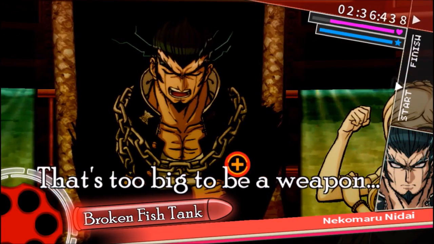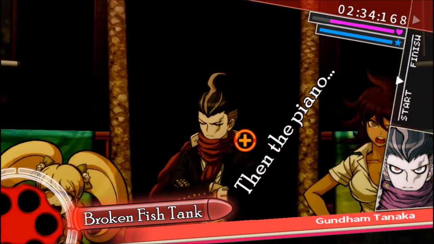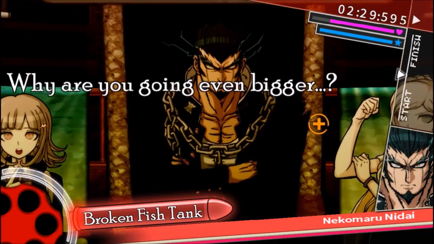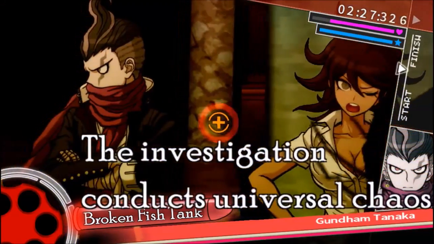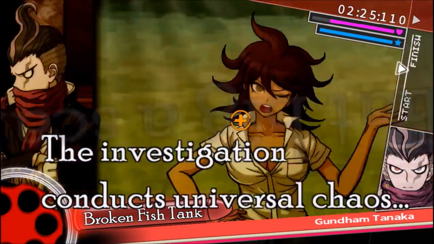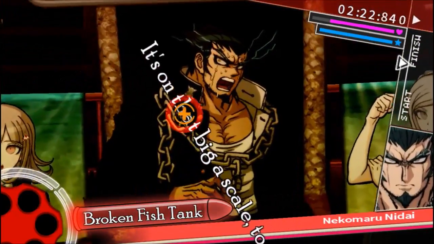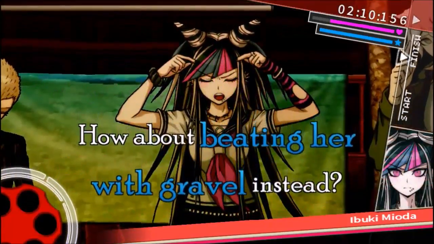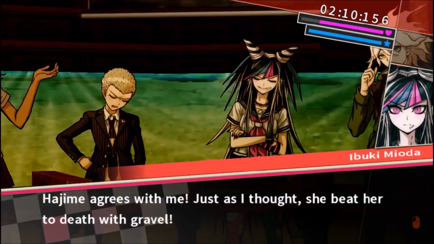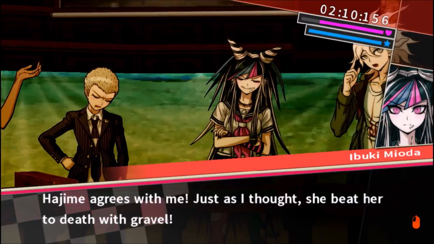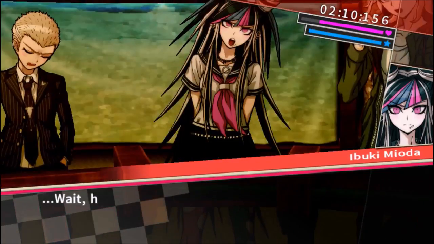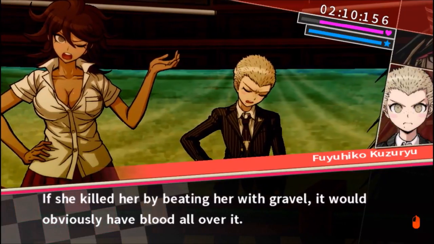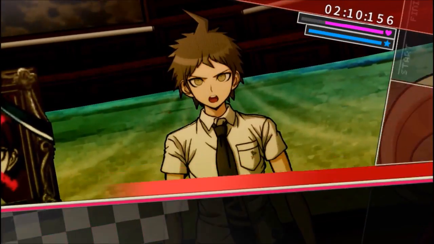Then the piano. Why are you going even bigger? Okay, so we don't have the zoom bit. The investigation conducts universal chaos. Are we moving by ourselves? It's on that big a scale too? Jeez. How about beating her with gravel instead? Nope. How many degrees? I just thought I'd beat her to death with gravel. Wait, no, gravel's too small. Somebody couldn't beat him with gravel, obviously.